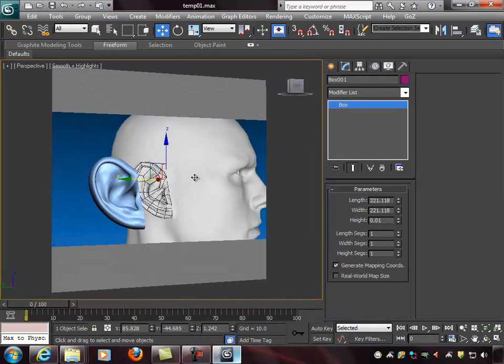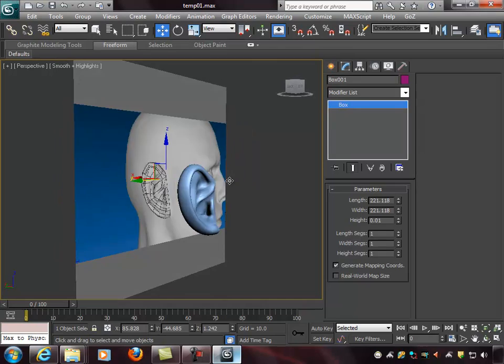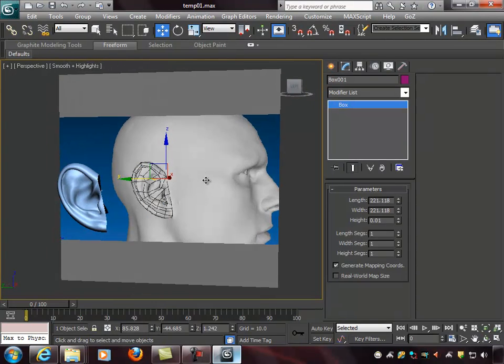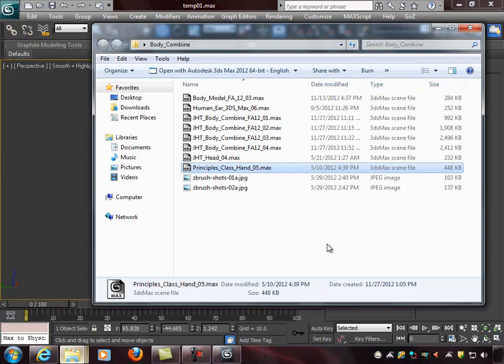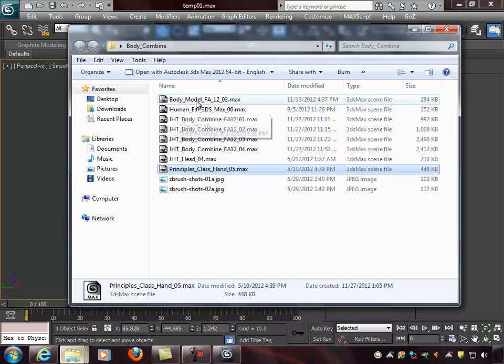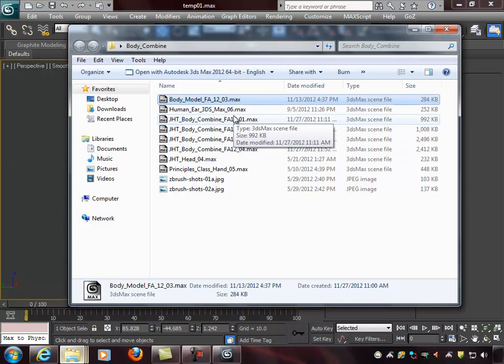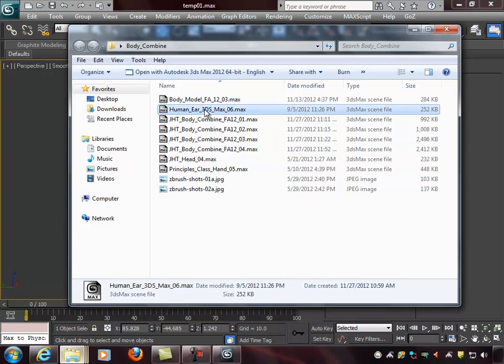Okay, so now we're going to combine all the disparate elements that we've made for our character into one scene file. What I've done here is I've created a folder on the desktop where I tracked down all of the elements that we modeled. I called it Body Combine, and I tracked down my hand, I grabbed my body model, my head, and my ear.